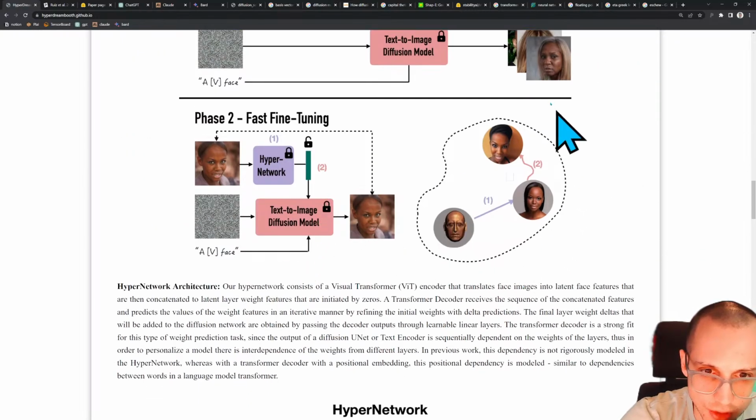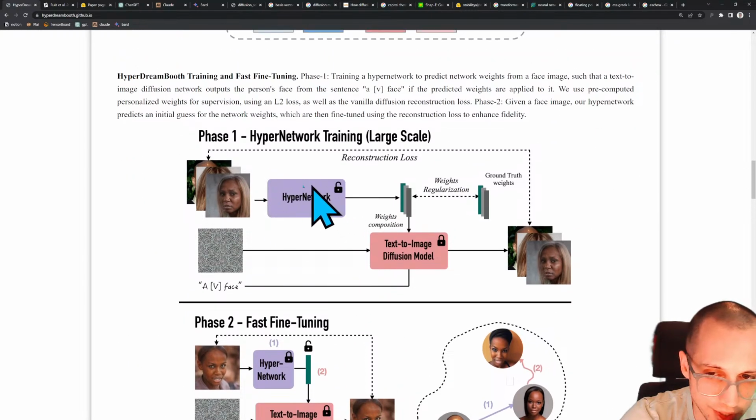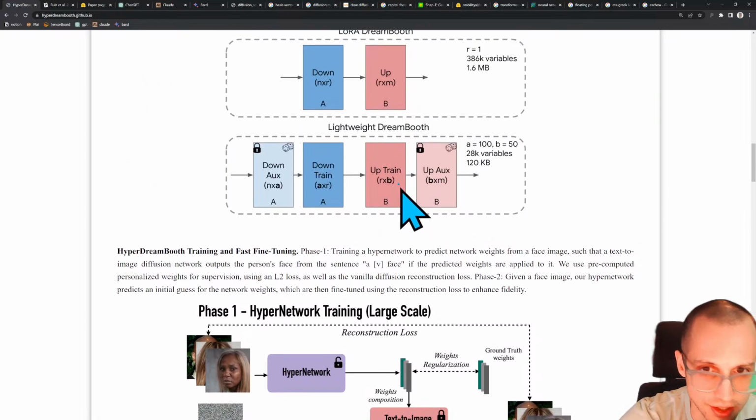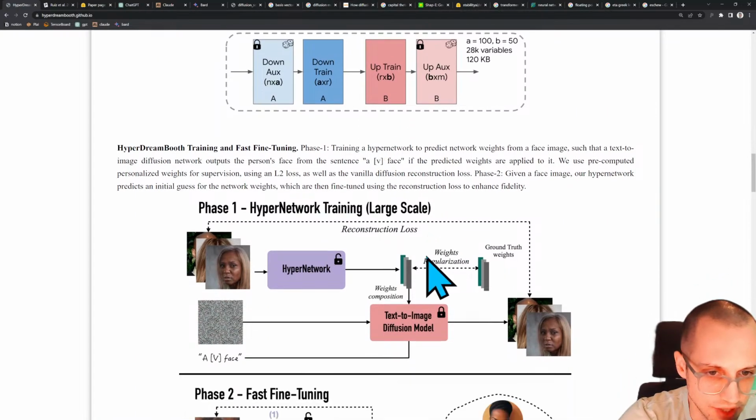Another idea that they introduce in this paper is a hypernetwork. A hypernetwork is a network that generates a network, right? So it's a neural net that generates neural nets. But in this case, it's not actually generating a neural net. What it's generating is these delta Ws, and these delta Ws are weight residuals, which are basically LoRAs, which are just a matrix of numbers.